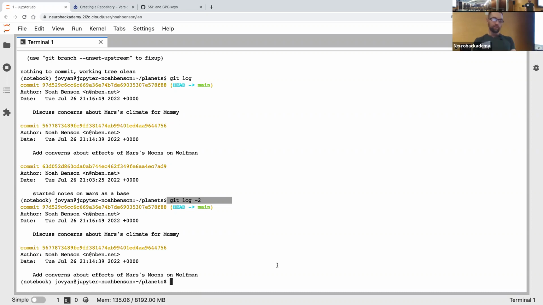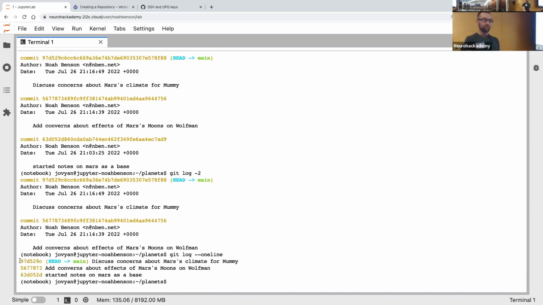Additionally, we can make this a little more concise by saying git log --oneline. And that --oneline tells it to just make the messages about each commit a little shorter. So here we have every commit just gets a single line. So this is a way to see our history very concisely.